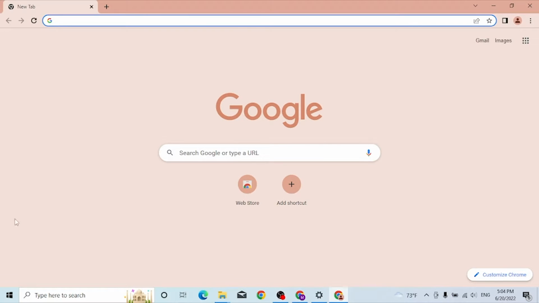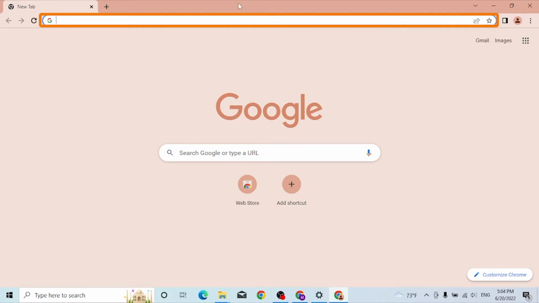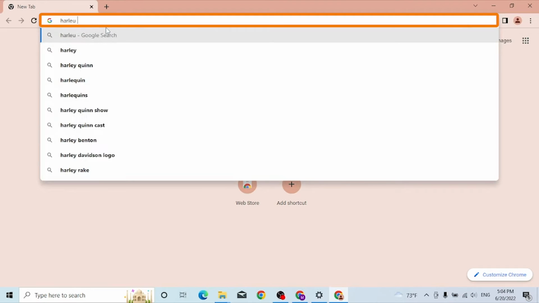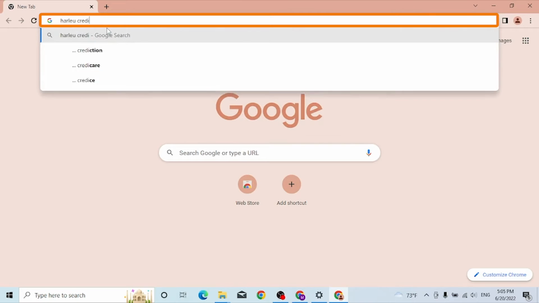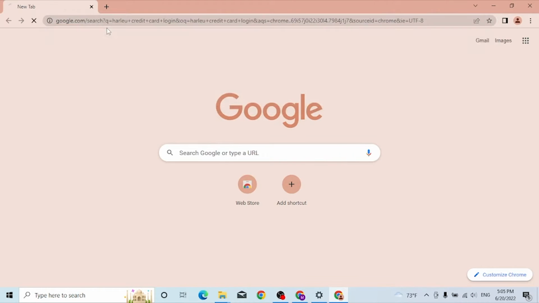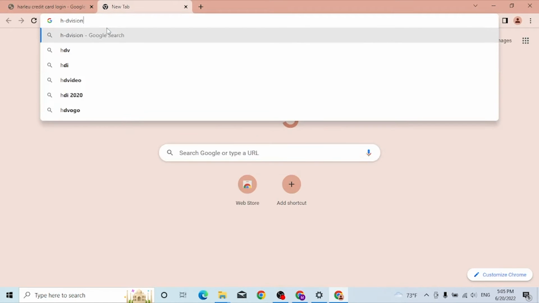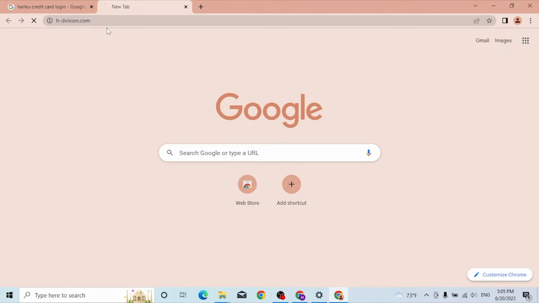Now to log into your Harley Davidson credit card or your Visa card, simply open up your preferred browser on your computer first, as I have already opened Google Chrome, and on the search bar over here type in Harley credit card login like this and hit enter, or simply search for h-dvision.com like this and hit enter.